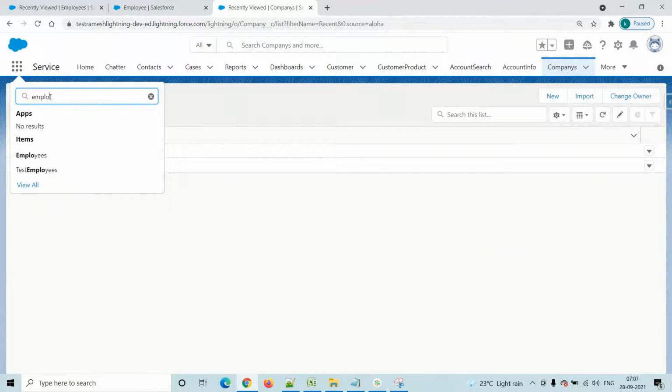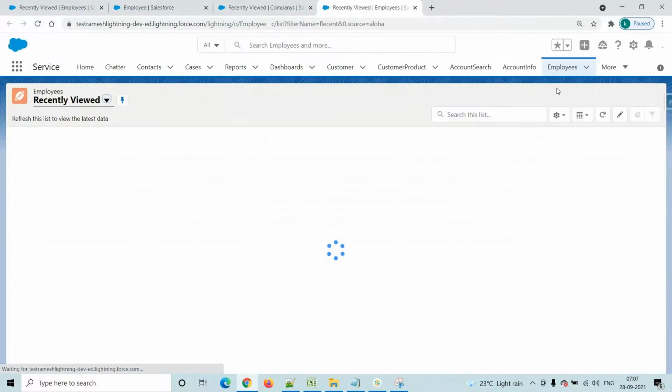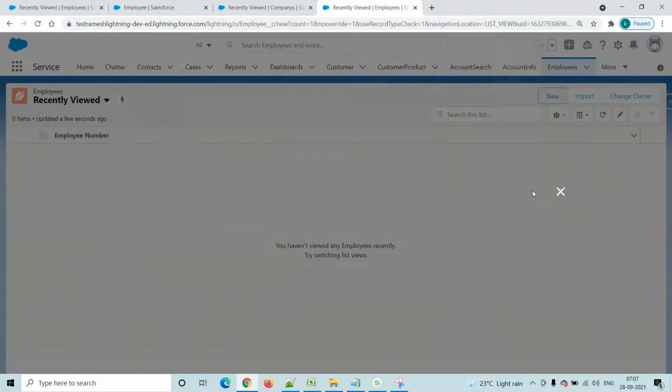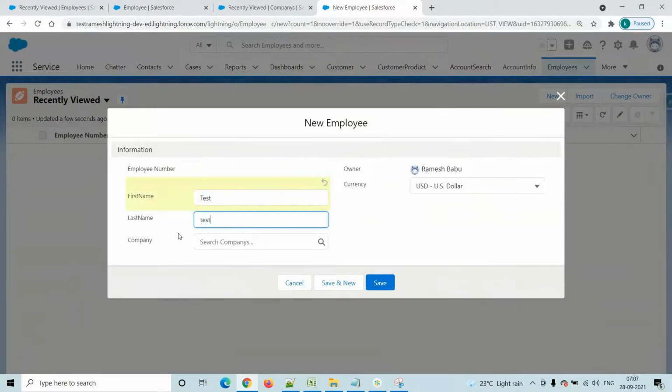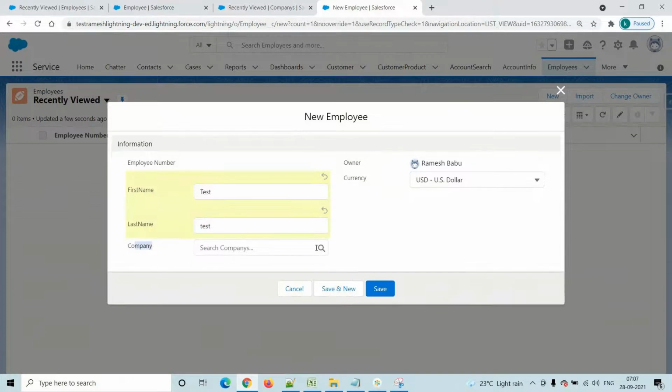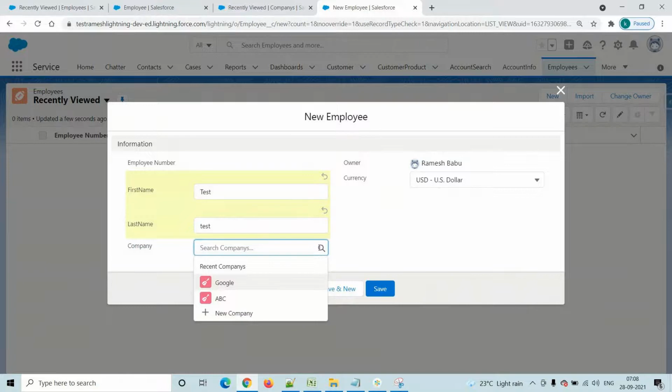Go to here, employees, click on this employees, click on this new button. What is your first name? First name is anything, test, last name is test. Company is nothing but here, this is called the lookup icon. Click on this one, it will show all the company records. How many company records are there? Company is another object. It will show all the company records.